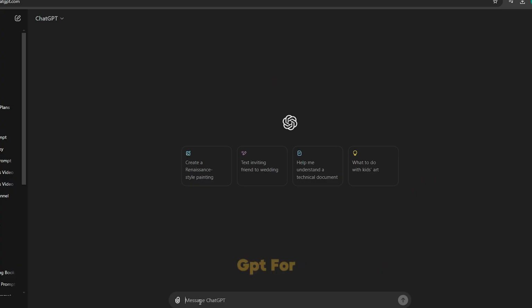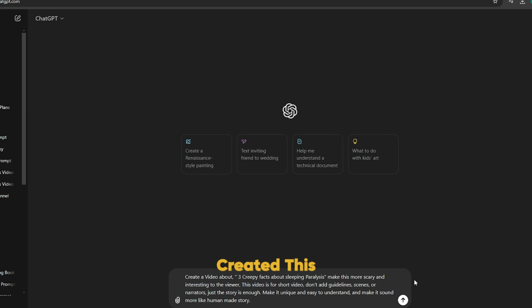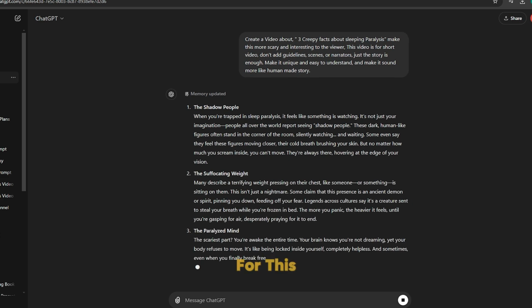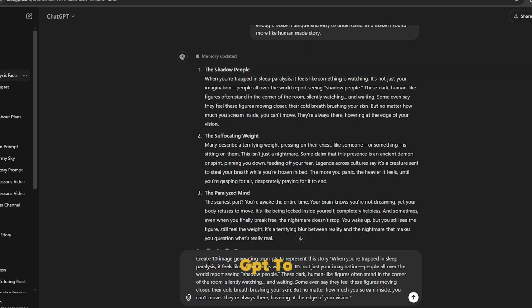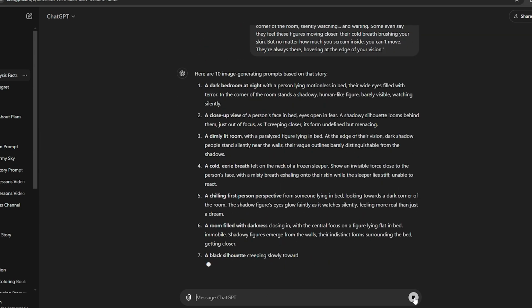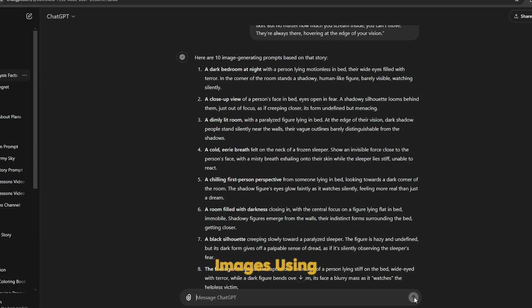I'm going to use ChatGPT for this process. I have created this specific prompt for that. You can use this prompt and just change the topic of the video. Then we need to generate some AI images for this script. I'm going to ask ChatGPT to convert this story to 10 image prompts like this. And then we can use an image generator like Leonardo AI to generate images using these prompts.